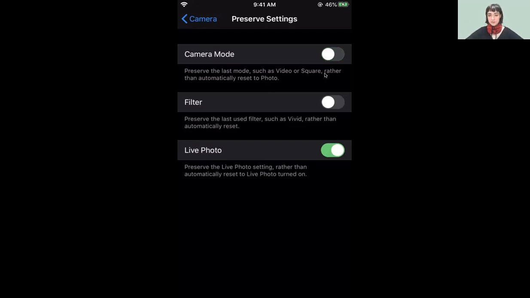I turn off filter as well. I don't use filters on my photos. Sometimes it can cheapen the look of the image, or it can just make you sad that you want the original and you have the filtered photo. So I turn that off. And I turn on preserve settings for live photo because I have live photo turned off. It takes up a huge amount of storage to have every photo on your phone be live mode.